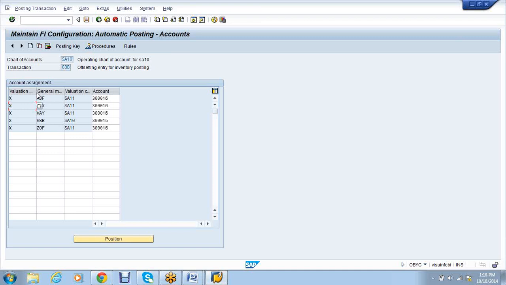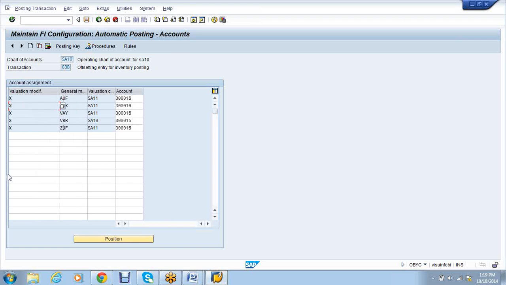Yes. So first when you look into your system, find out how many valuation classes they have. Then how many valuation grouping codes, that is the valuation modifier. The general modifier will be there only for GBB. For others it will be only these two things. Got that. So these are the only GL accounts that will be used for my GRIR posting.